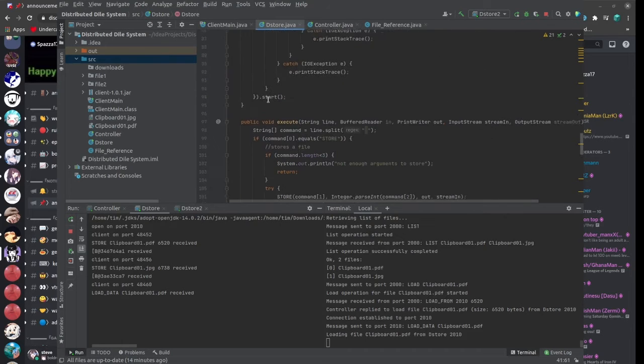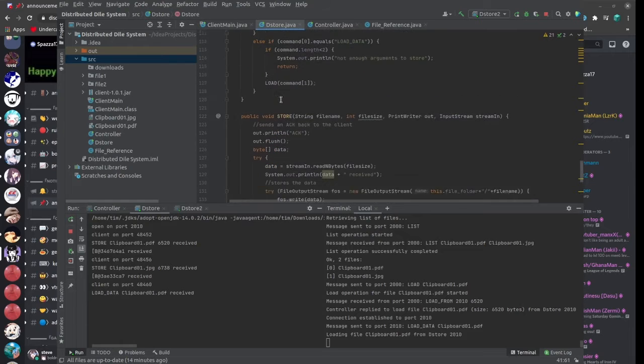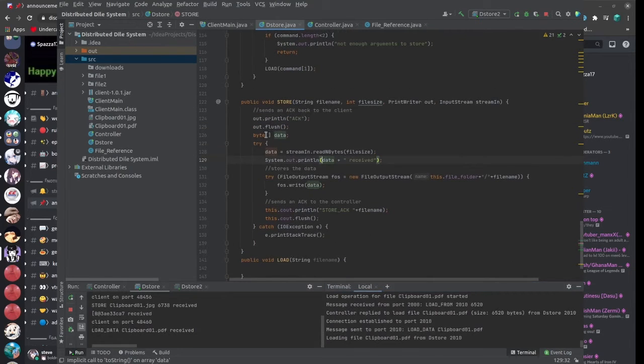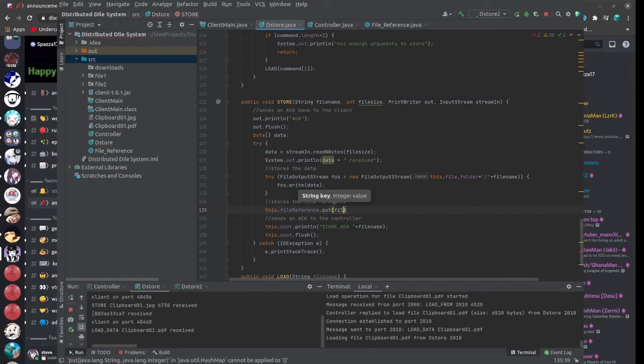Now, when we store a file here, in the store command, let's move this down a bit so we've got a bit more space to work with. Here we go. Data? Where's data come from? Oh, we make data. Yeah, okay, sure. File size is here. Got it. Typo in word file size. Sure there is, why not? Okay. Sends the app to the controller. Wait. Stores the file reference. This dot file reference dot put file name, file size, sorted.